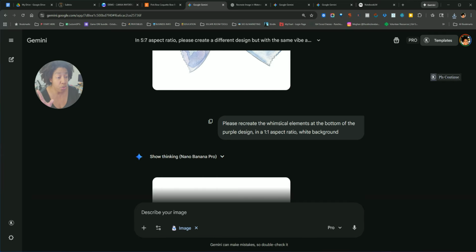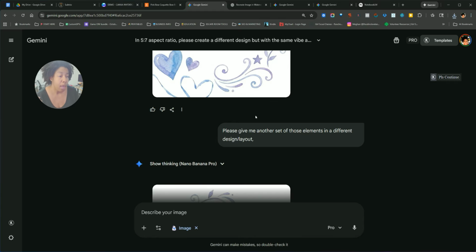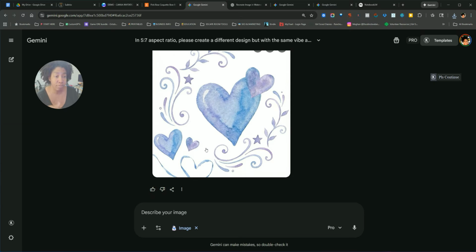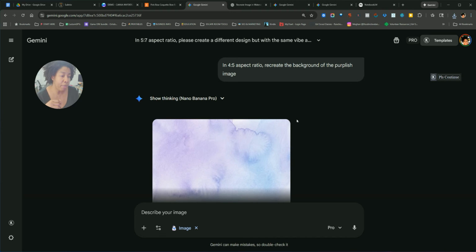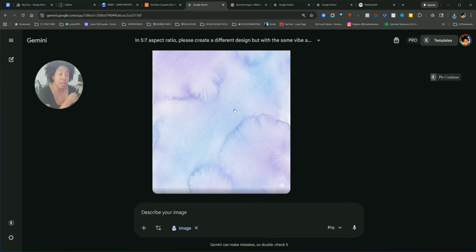Then I'm like, okay, please recreate the whimsical elements at the bottom of the purple design in a 1:1 aspect ratio, white background. So I'm pulling out the clip art that I want to use in my own design for the invitation. Please give me another set of those elements in a different design or layout. Did that white background. I'm like, hey, give me this background as well, because I love this watercolor.